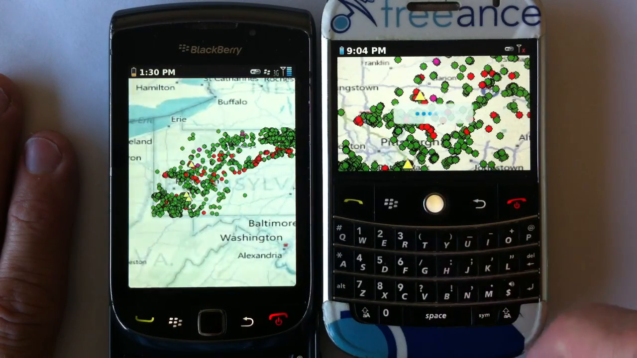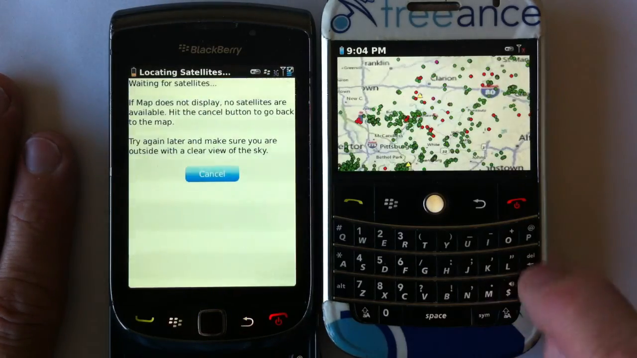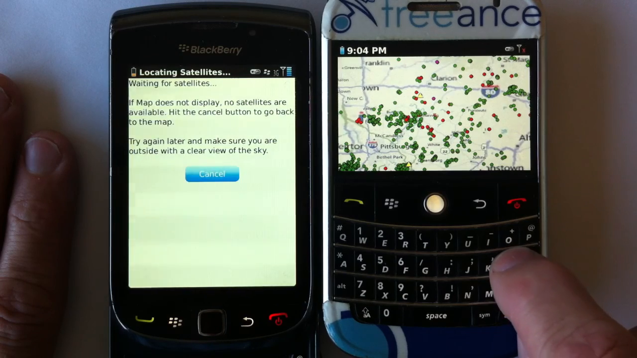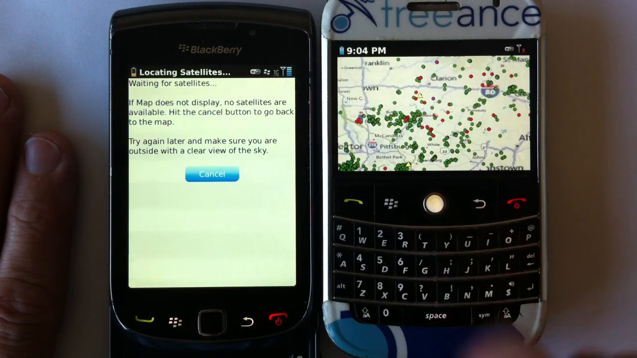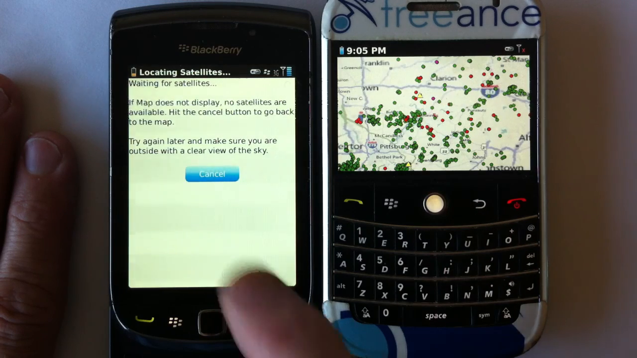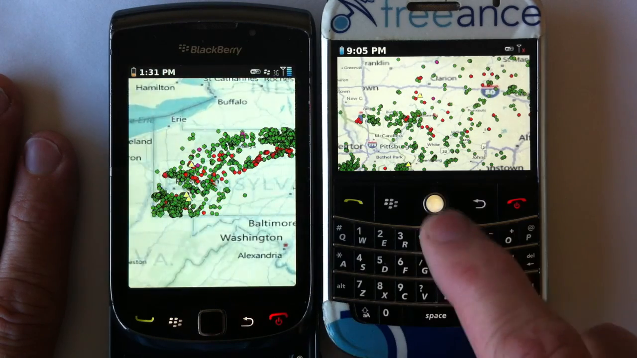Say I wanted to also just zoom to my GPS location. I could go ahead and hit the menu key and hit my location. That zooms to my current GPS location, or hit the L key and I'll zoom to your GPS location. I'm here in a building and I don't have GPS, but that'll zoom to where you currently are.